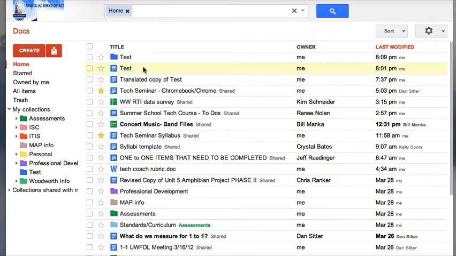So now I want to go back to my home screen, and I want to look and say, all right, I don't want my test folder here. I don't want this document in my home screen. I want to put it in my test folder. So I can drag and drop it into the folder on my home screen or on the left hand side. I can just pick it up, drag it, and drop it.